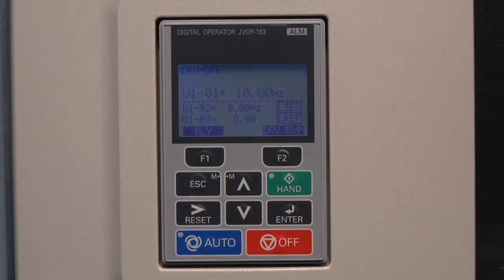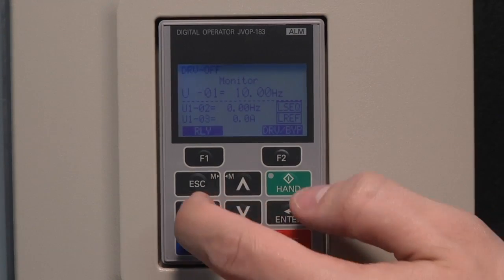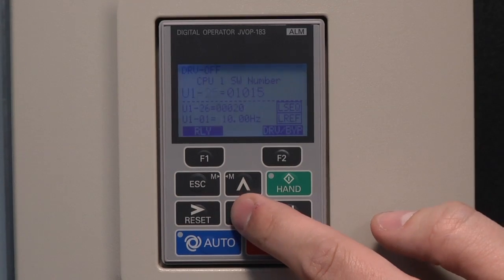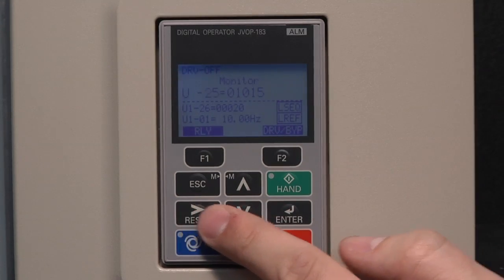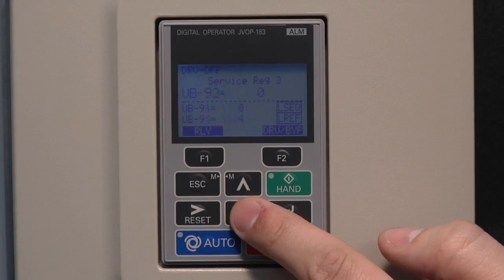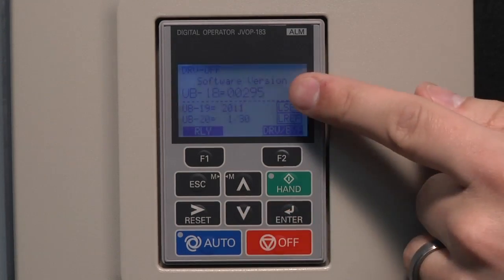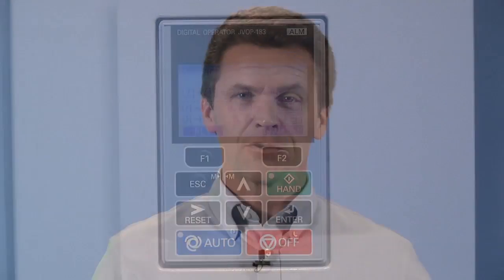Complete the flashing process by checking the drive's display. Access the keypad and move through the LCD display to U1-25 to see the current version of the drive's flash file. Access UB-18 on the menu to check your YFlash file for the bypass. Now, if you see the latest versions of the flash file in both displays, congratulations. Your system has been successfully flashed.